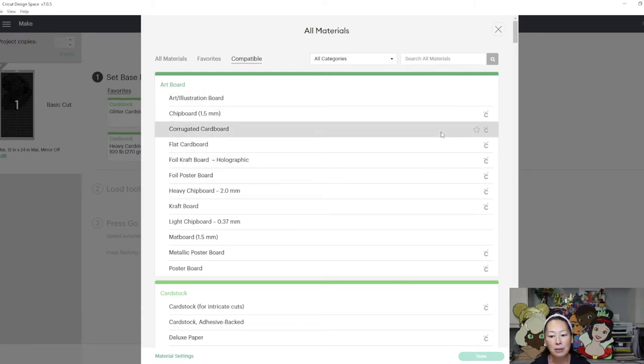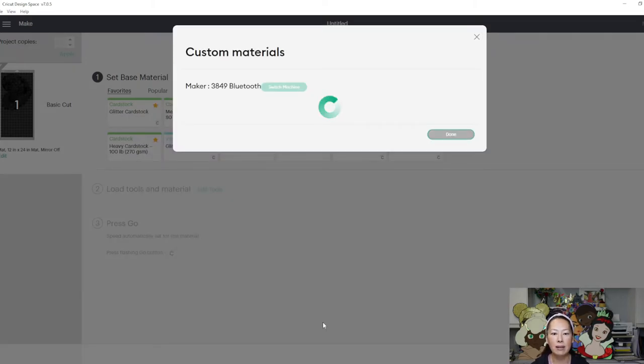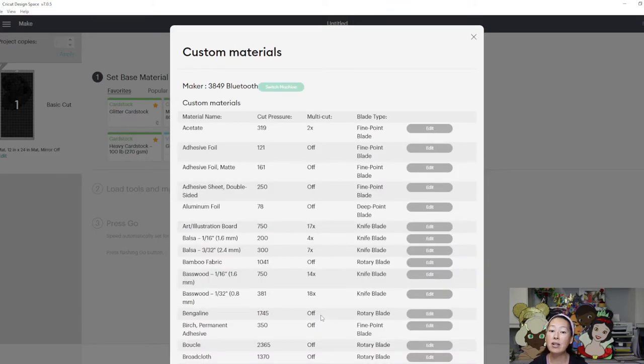I never noticed it. I don't know why, but all the way at the bottom on the left-hand side is material settings. So when you select this, what it does is it tells you what your settings are currently. So for instance, if I choose acetate, the cut pressure is 319, it cuts 2 times, and it cuts with a fine point blade. You can edit this, you can change it, but I don't change any of these settings.